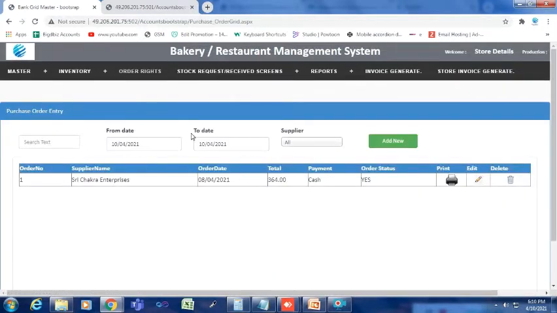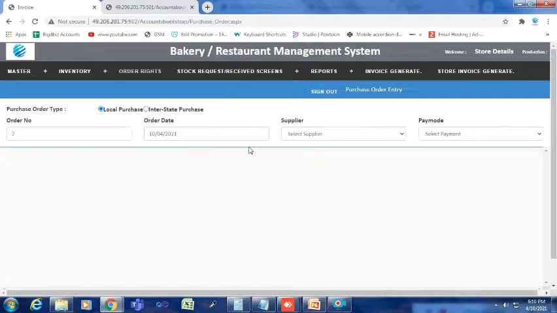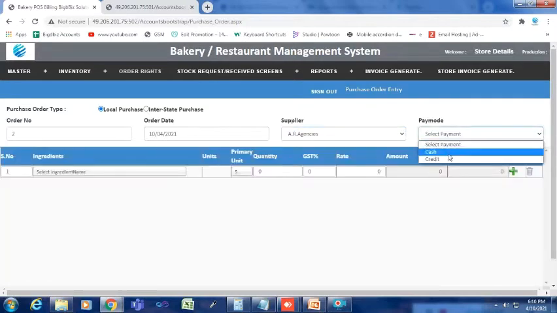So when we have to do the purchase order, we have to enter the supplier details. The supplier details have been added in the contact master. You have to mention whether it's a local purchase or an interstate purchase. Based on that, the CGST and SGST or IGST will be imposed here. So the purchase order number will be generated, the order date, the supplier name should be selected, and the payment mode, cash or credit, can be selected.